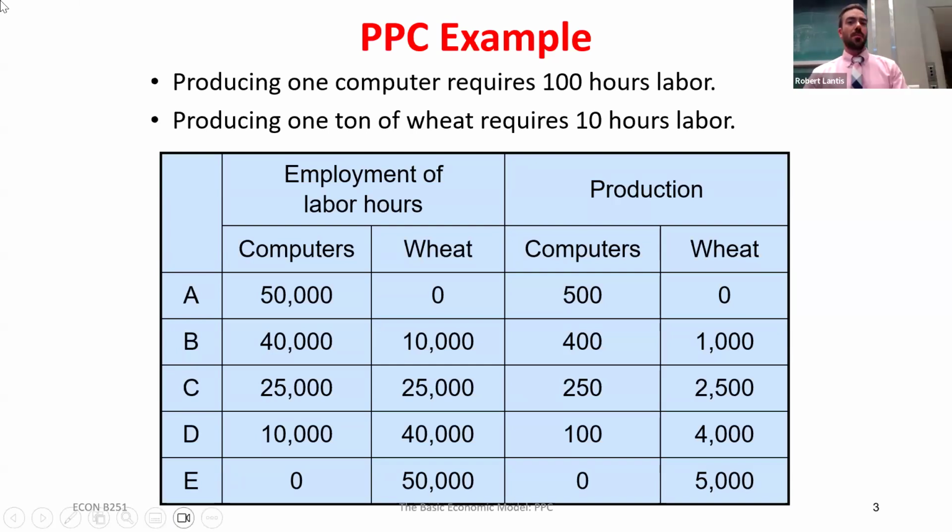So here we've just simplified it to 2 goods, 1 resource, labor hours, and here are the different allocations. I chose 5. In theory, you could choose to put 49,999 labor hours towards computers and 1 towards wheat, and then 49,998 and 2. I can make this as delineated as I want it to be. Just for the sake of this example, we're just going to think about 5 different allocations of these labor hours. Okay. So what we're then going to do is take these points and create what we call the EPC.